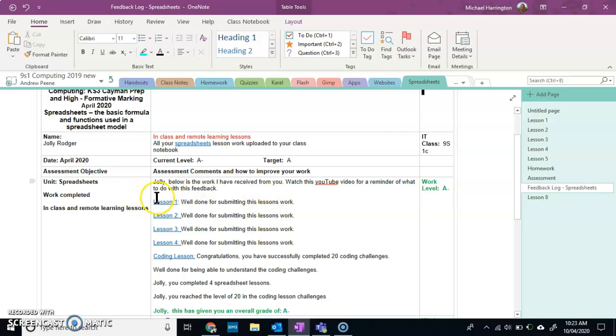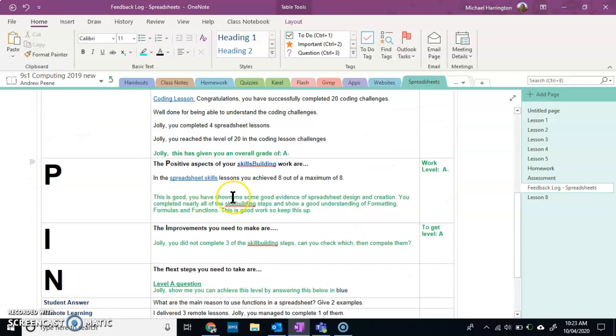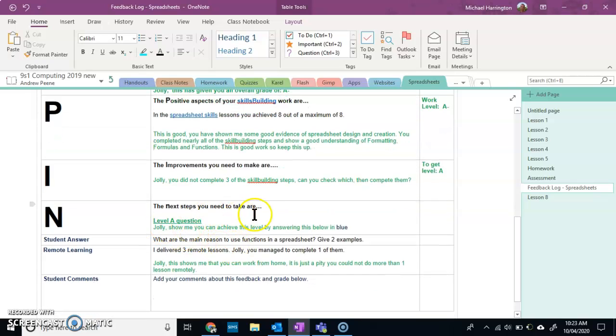Simple as that. The lesson links there are in blue, so you could click on those because they're hyperlinks. Say you're thinking, oh, what did we do for coding lesson? What did I do for lesson 3? Just click on the link, it will remind you. There's my comments there, my overall grade, the spreadsheet skills, talking about your work, the work I've seen, the work I've written into your comments there.